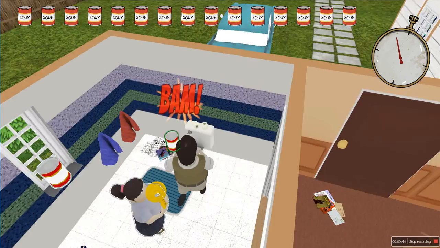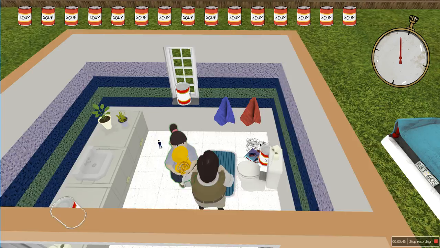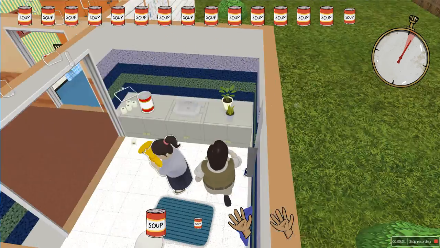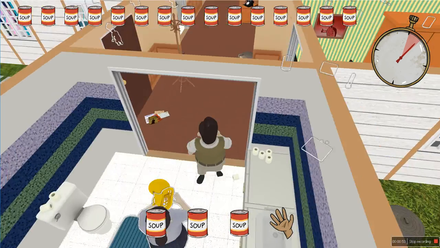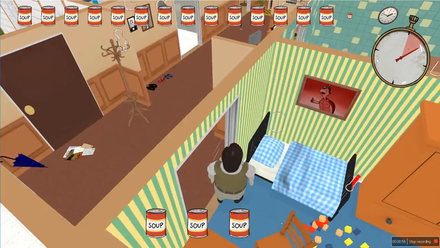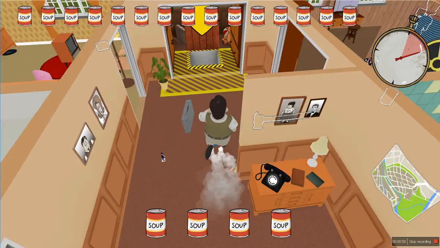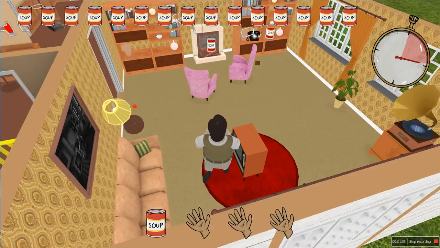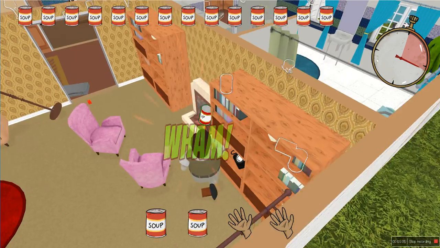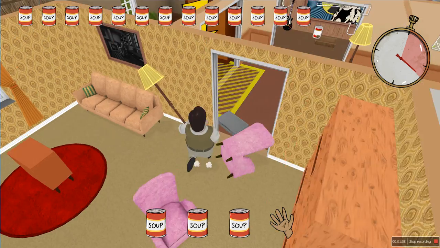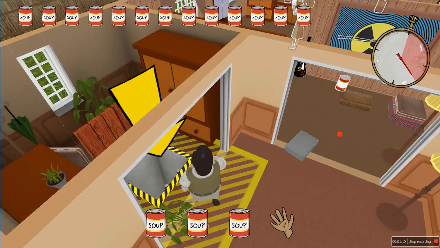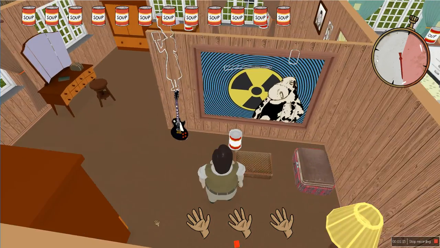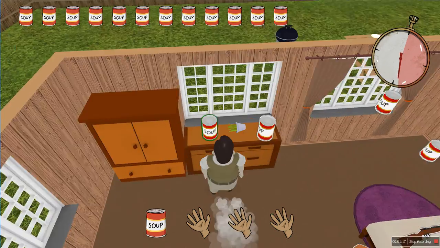Okay, so I'm going to start back here in the bathroom. Got all this soup. And here we go. Four down. A lot left to go. There's three more. Furniture's getting in the way. Get some more.